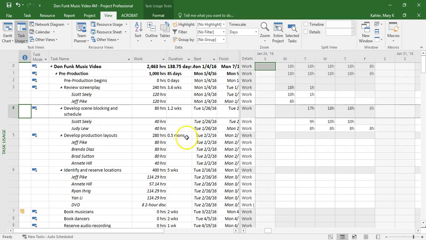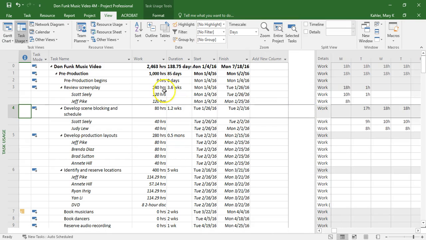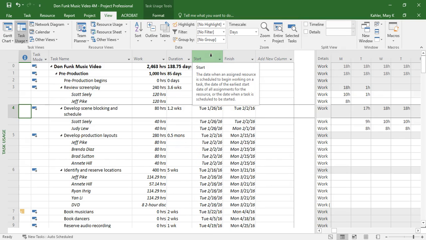So in this view, we want to arrange some things so we can see everything clearly here. We are going to move this little divider so that we can see all the stuff that's in the left side of the task view. And we want to make sure that we can see this start column here as well.